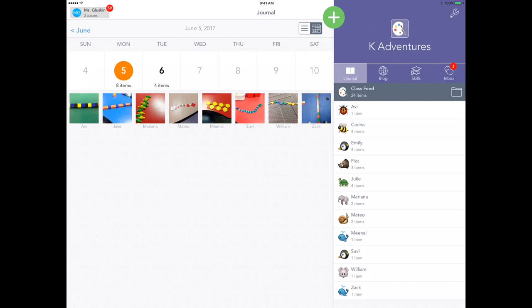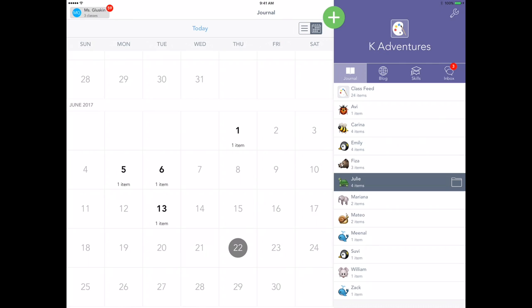You can also sort the calendar by student, by folder, or by student and folder. Tap into a student's name to only view their items. Select a folder to view that student's item in that folder.